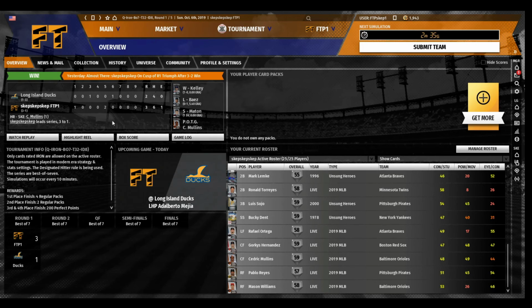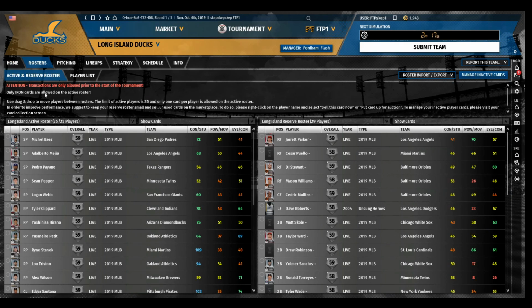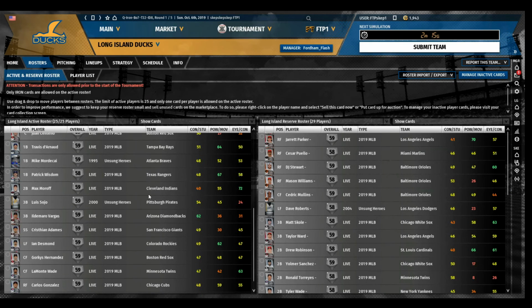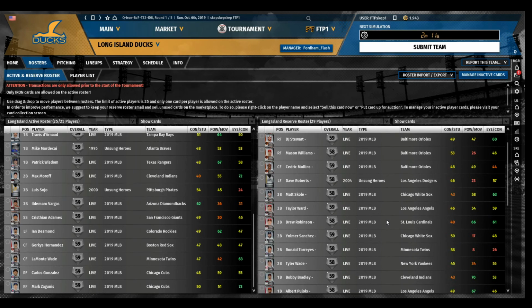Okay, so let's see about things that we can do in the tournament windows. First of all, we can look at their team. You can get the highlights of their team statistics, their lineup, their pitching. You can look at their entire roster. You can even look at their reserve roster to see what they might be considering.